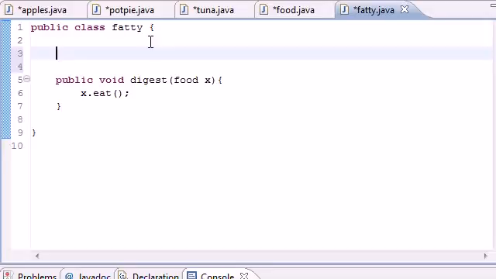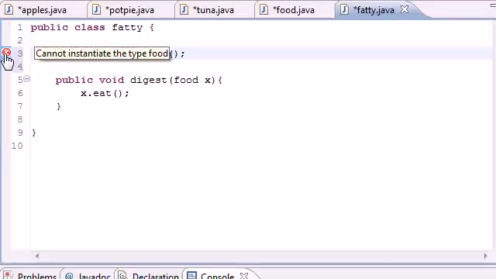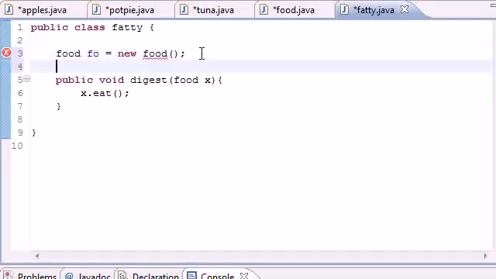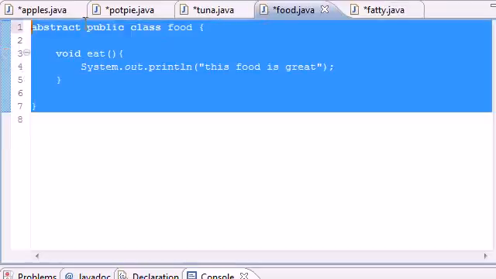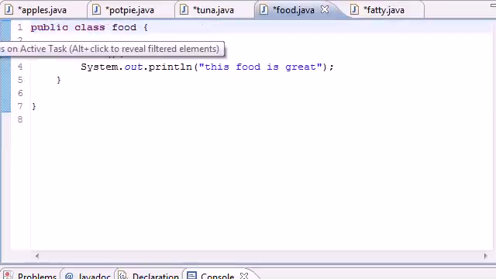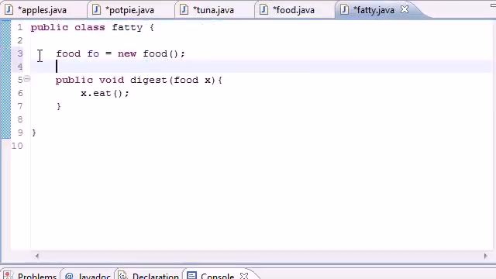Oh yeah? Want to bet? Look at this: food object equals new food right there. Oh, I did it. Oh, look, I got an error. I guess Bucky is right. I can't instantiate the type food, and that pretty much means you can't create an object anymore. So if we take that abstract away, look at this: the error goes away, and now we can create an object.